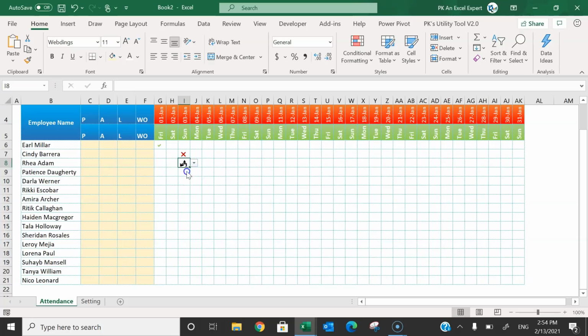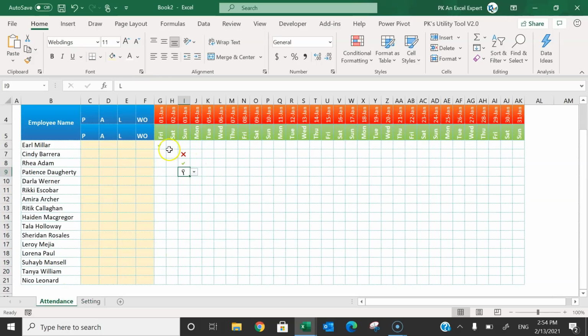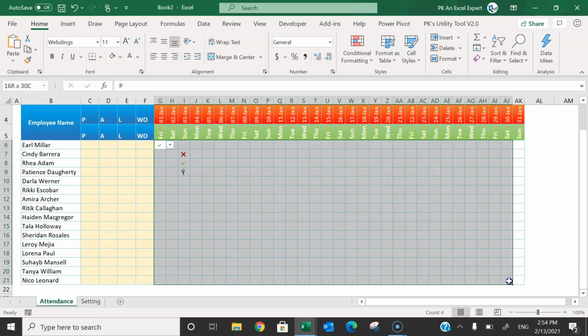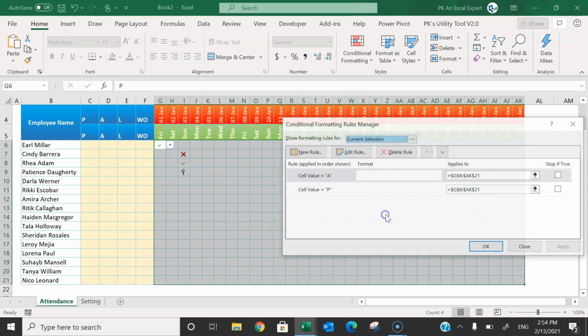Now if I select A, you can see it is displaying this cross sign. If I select P, it is displaying this check sign. And if I select L, then it is not displaying the sign which I require. I need this sign for L. So let's copy this text from the formula bar, and go to the attendance sheet and select this range. Now we will put the conditional formatting for L. So I'll go to Home and Conditional Formatting. You can click on New Rule or Manage Rules, and you can click on New Rule from here also.